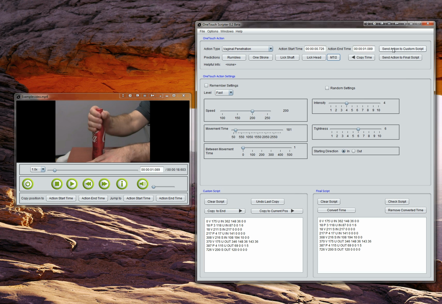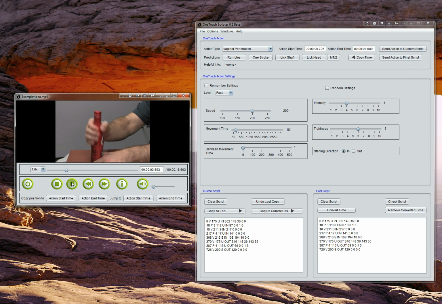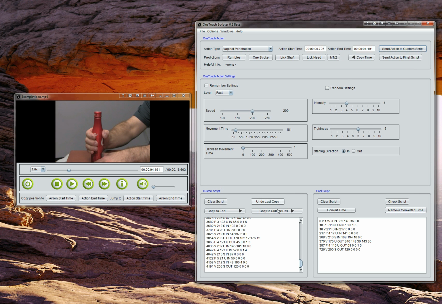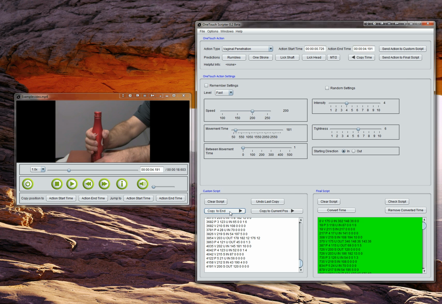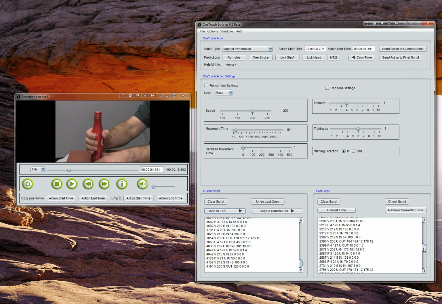But before we generate the code here, let's keep on going, because he's going to keep the same action for a little bit longer. So let's go ahead and play that. There you go. He stops right there. He stops about right there. So let's get that. That's the new action time. Now we don't have to change the movement time because it was the same speed, the same pattern. So now that we have all that, let's send it to the custom script box. And then that looks good. Let's send it to the final script box. And there you go. That's your script for the 2 actions for the first 4 seconds of the video. And you can go ahead and save the final script box now if you want.